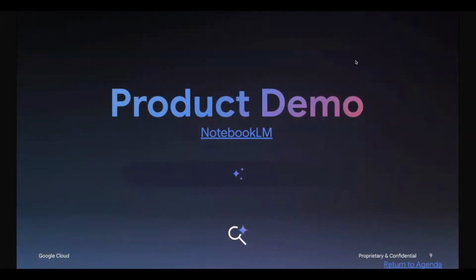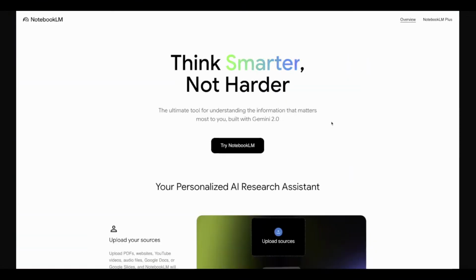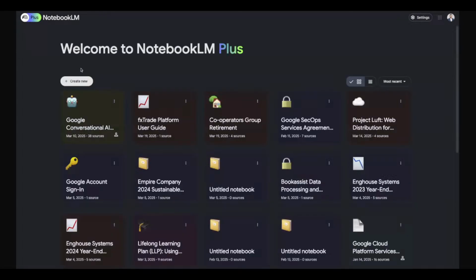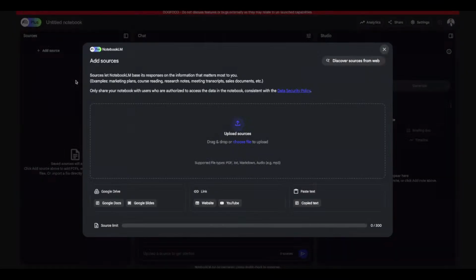Great. I'm going to switch screens and move over to the tool itself. I'll be sending over the links, but it's notebooklm.google.com. You'll come to this page, you click Try Notebook. I have a bunch of notebooks, but I'm going to create a brand new one. So we're going to create one together.